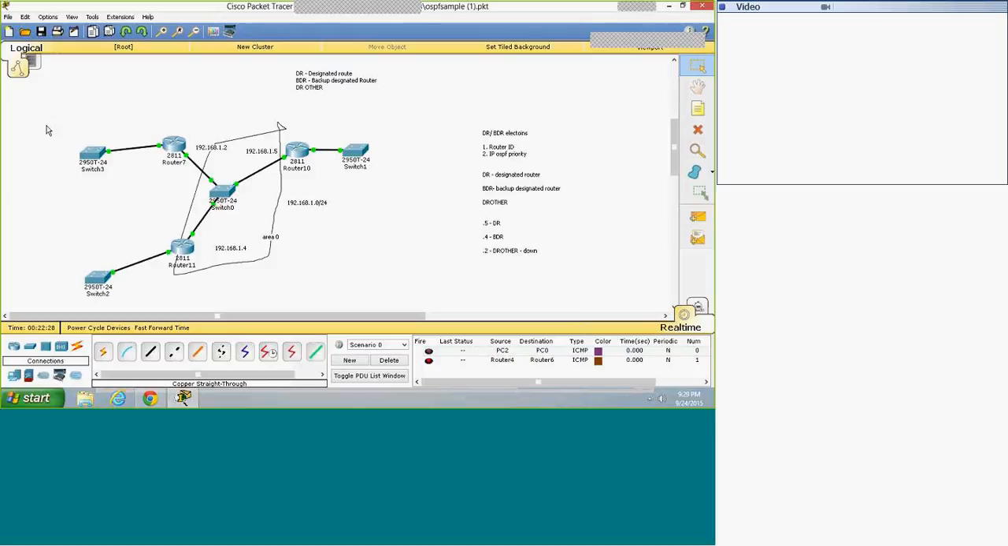In EIGRP, the process is different. It's based on the link metric. But in OSPF, the process happens on the router. What is the advantage of this? Very fast convergence. And also, you can create multiple areas and distribute them. So when I say multiple areas, right?